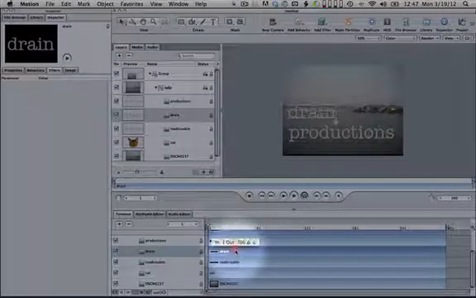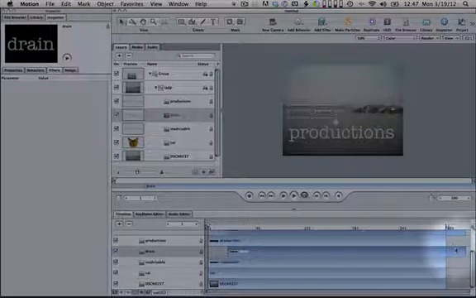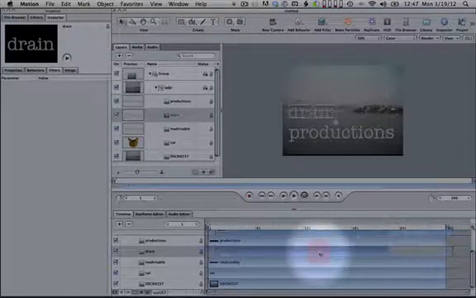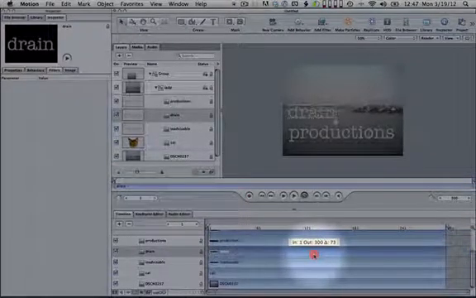I can grab this, click and hold, and I can drag this thing around. If I drag it to the right, it moves over there. And if I drag it to the left, it moves over here. So it stays the same length, and I can move it around as I see fit.